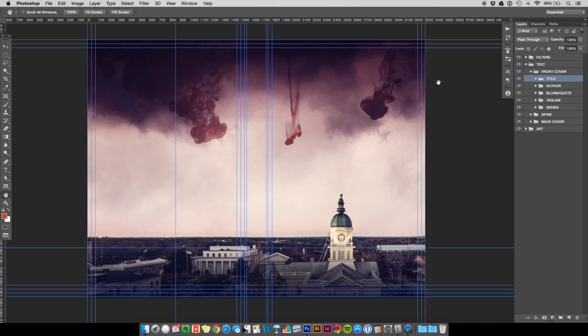So you'll notice in the layer set on the right that there is a text folder. And the text folder is broken up into groups that represent the front cover, the spine, and the back cover. Each of those has their own set of typographic assets you may want to create. We're going to begin with just the front cover, and then we'll come back around to our back cover and our spine.